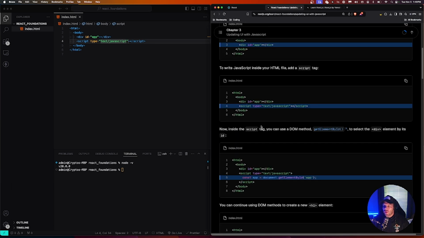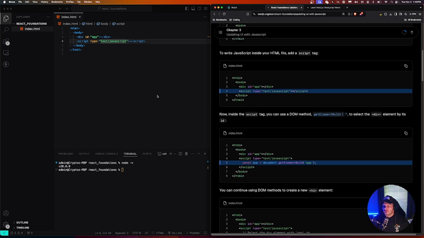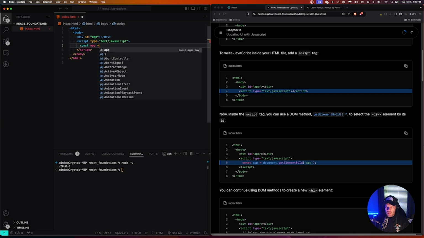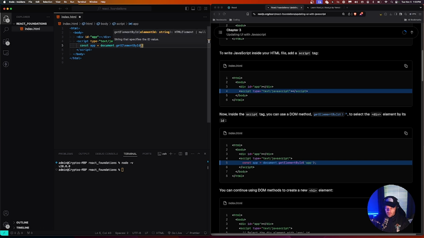Now inside the script tag, you can use a DOM method getElementById to select the div element by its ID. So inside of our script, we're going to open that up and say const app equals document.getElementById. And we're going to select by our ID name here, which is app.